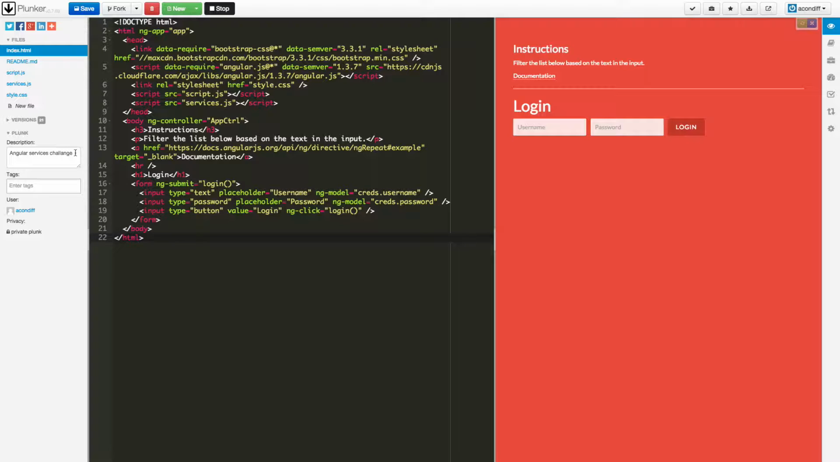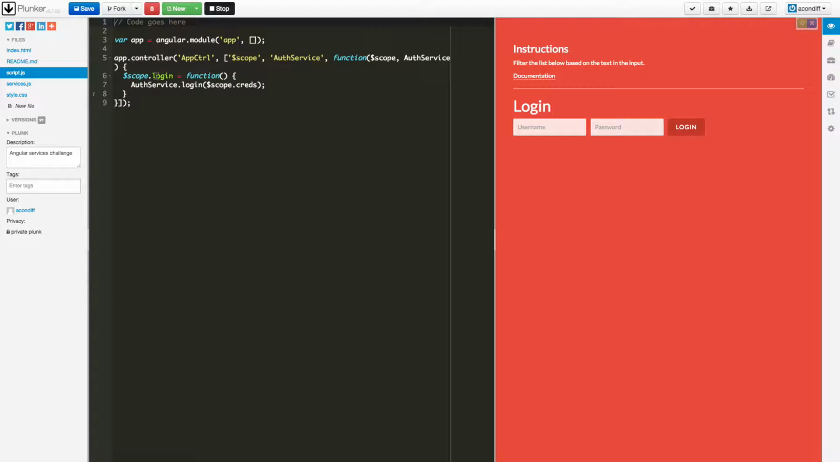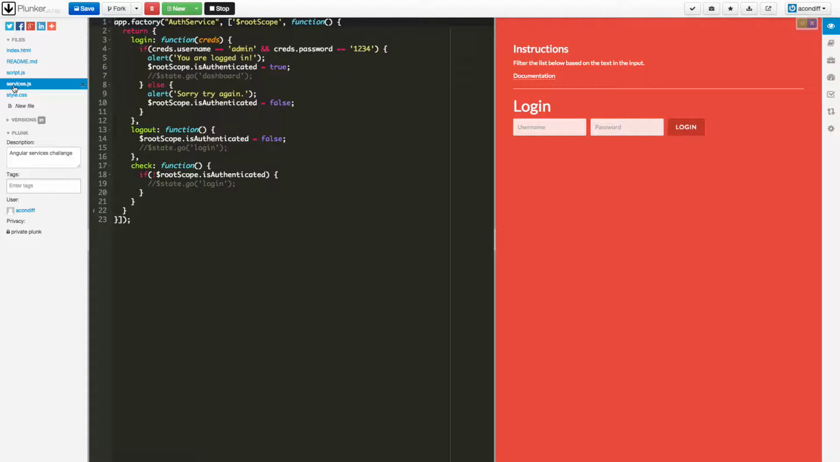Anyway, we don't want to have that logic in the controller, but we do call a login function. And that login function basically calls the service. So we go to our controller here. We have a login function, but that calls a service. And we have a new file right here called services.